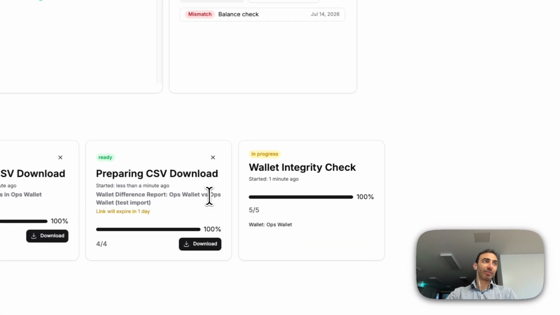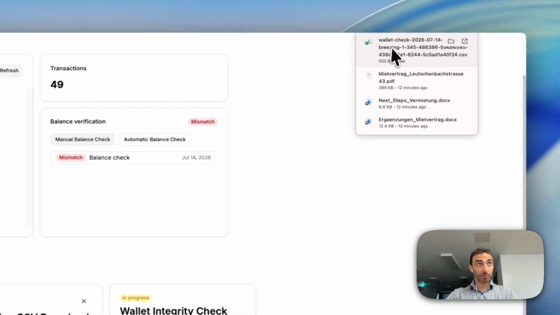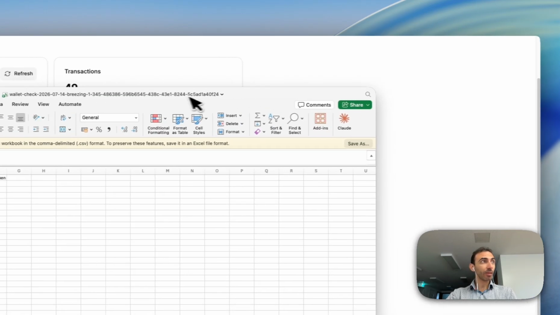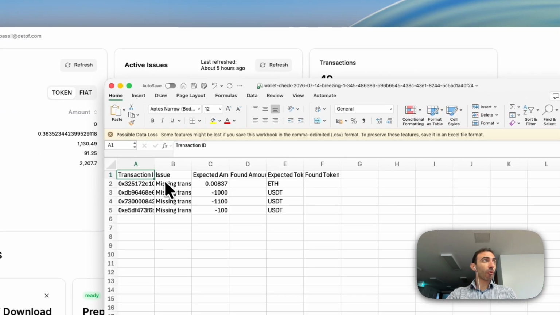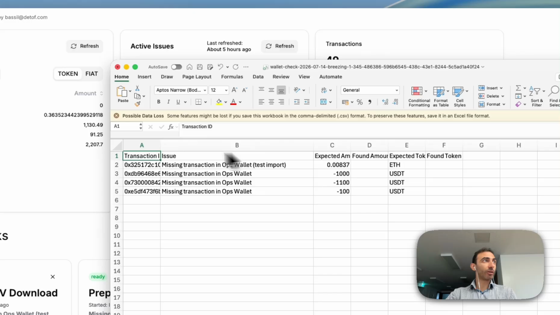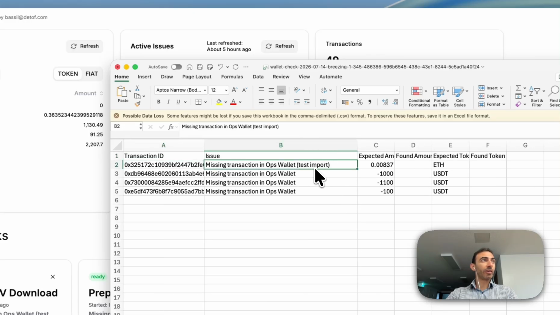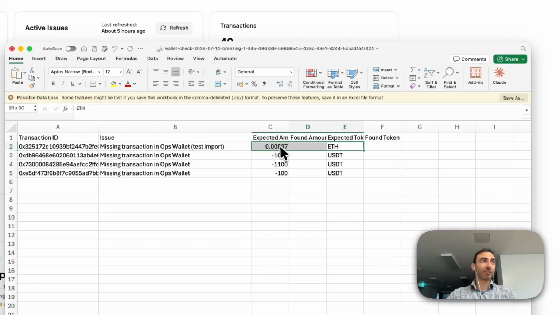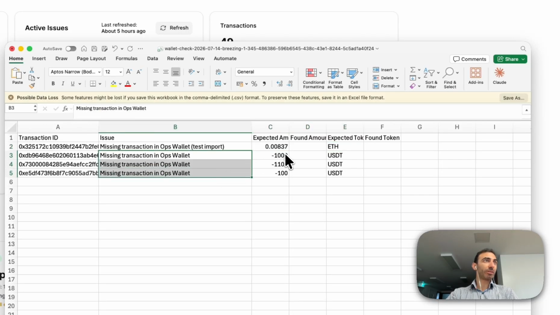So this is the validated wallet, where we know everything matches, and this is your wallet, the ops wallet. Go ahead and click this download report, and open it. You can see here in the report what's happening. It's showing you that in the test import, you're missing this Ethereum transaction over here. And in your wallet, the one that you have right now in the environment, you're missing these transactions.